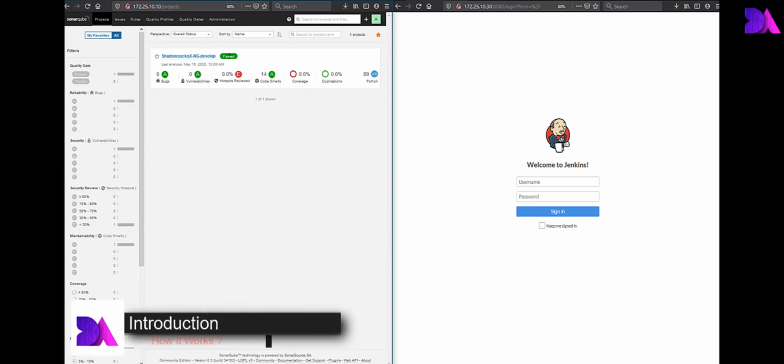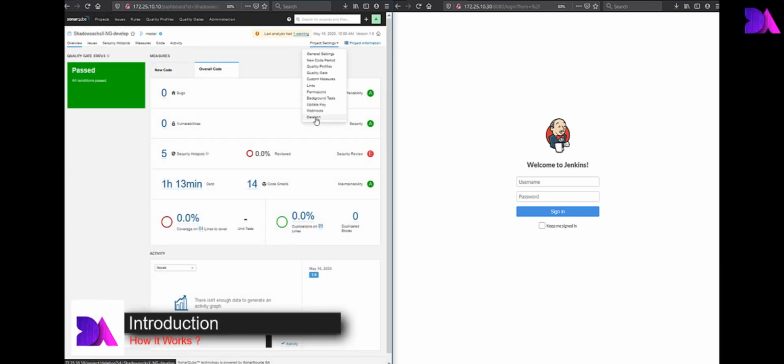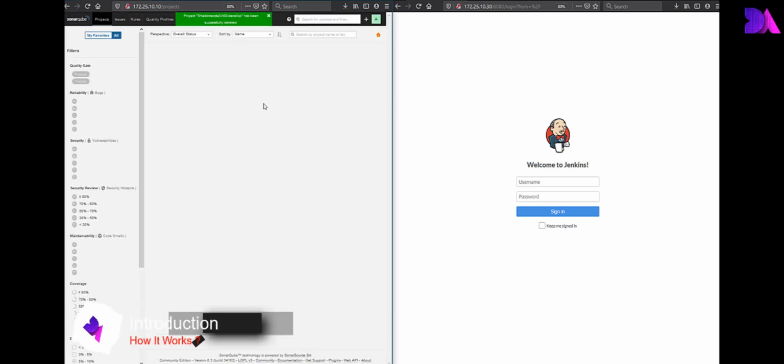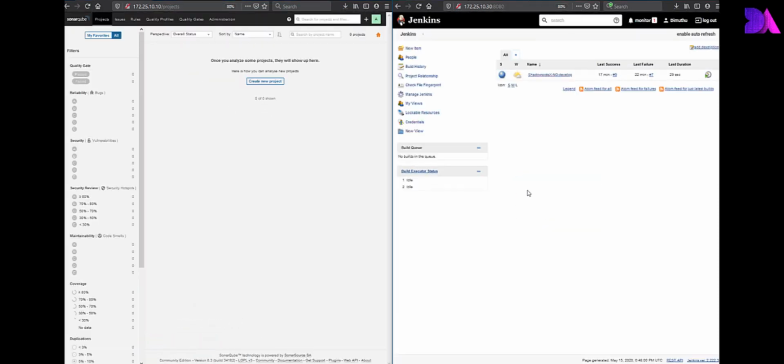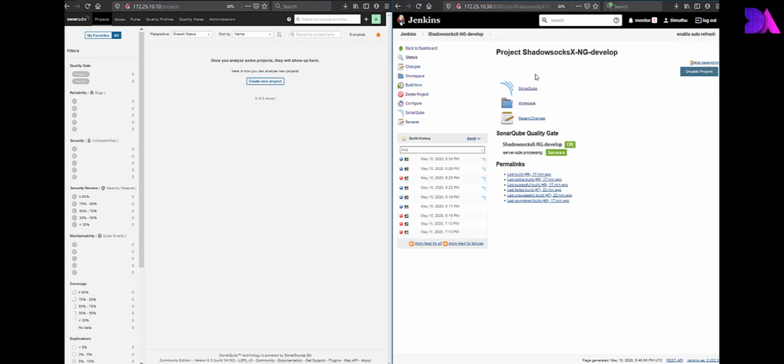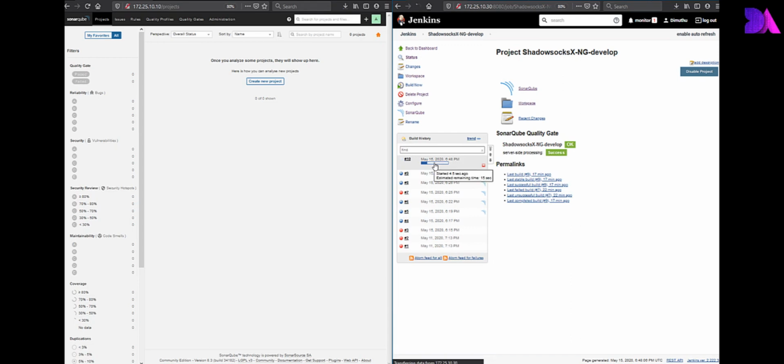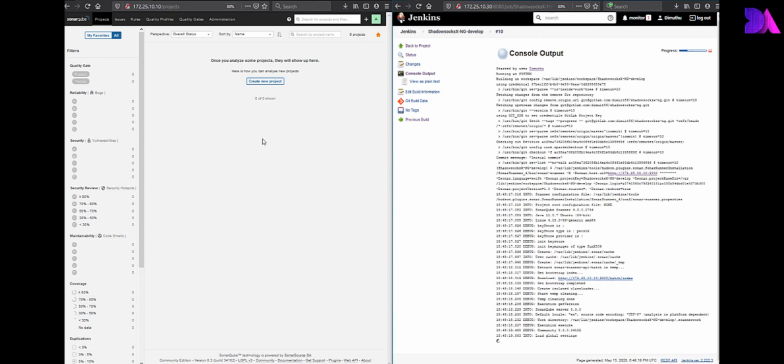Hello friends, today I'm going to demonstrate and show you how to install and configure SonarQube on Ubuntu. SonarQube is an open source tool which you can use to analyze the quality of your code. It can detect code bugs, vulnerabilities, security holes, and code smells.